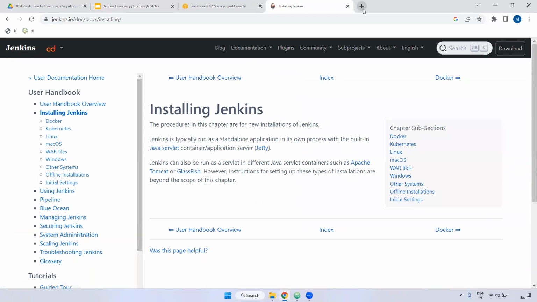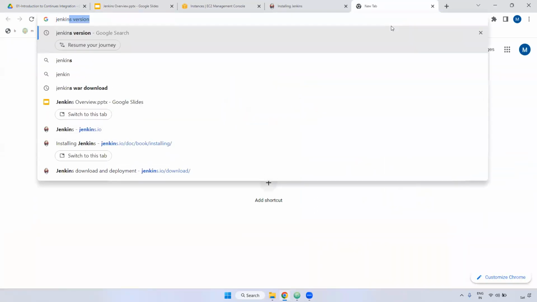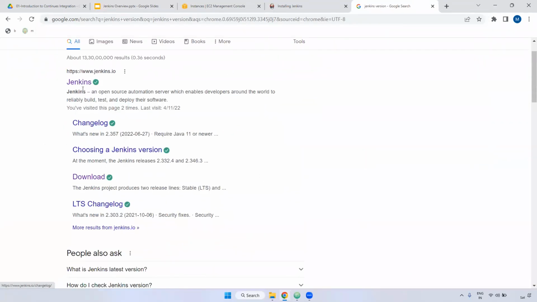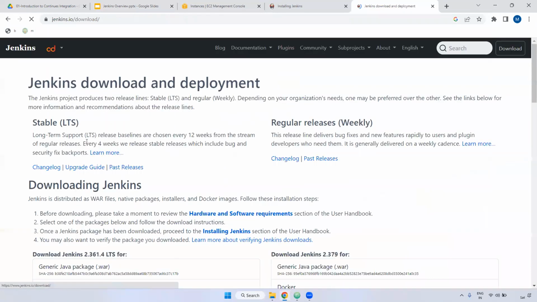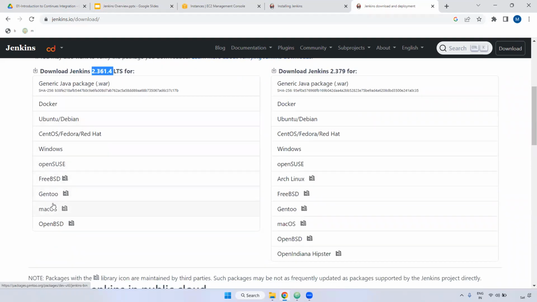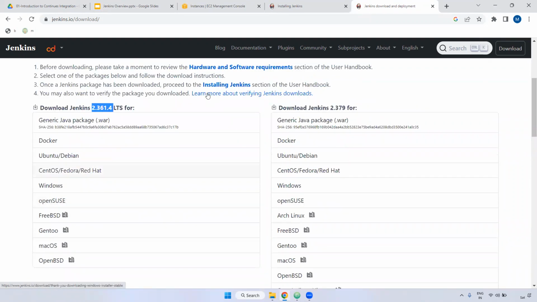Okay, and you can see the Jenkins version. Just type in Jenkins version. Okay, here, just click this download. If you observe here, as I said, the latest version is 2.379, but the LTS version is 2.361.4 LTS. Remember, you can install Jenkins on any operating system: Red Hat, CentOS, Ubuntu, Linux, Windows, okay, Mac also you can install. But remember, better to use the LTS version only. In real time also we use the LTS version.